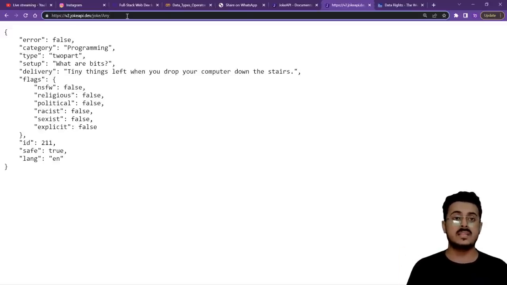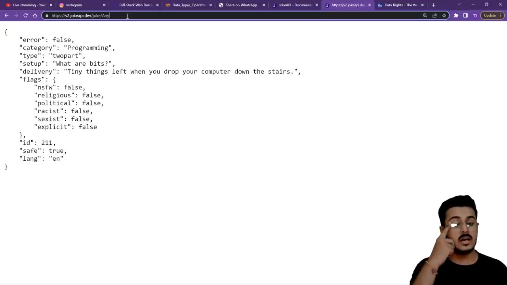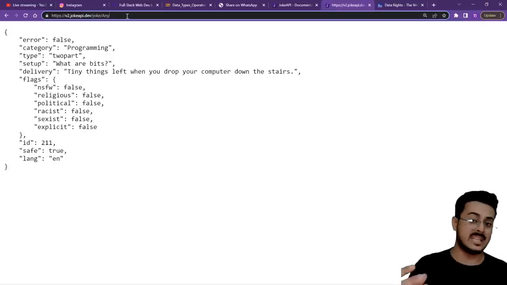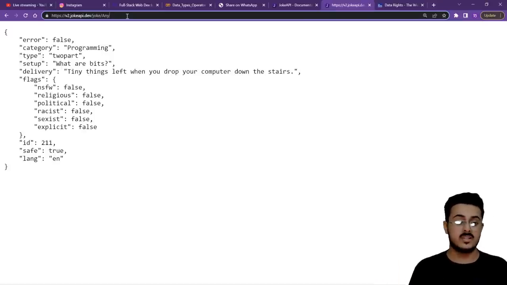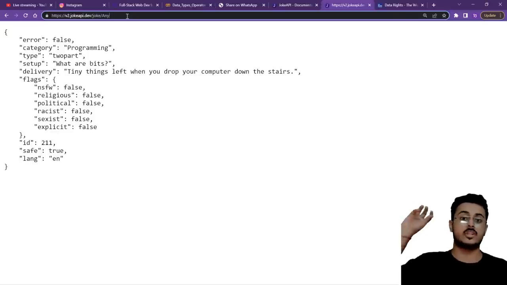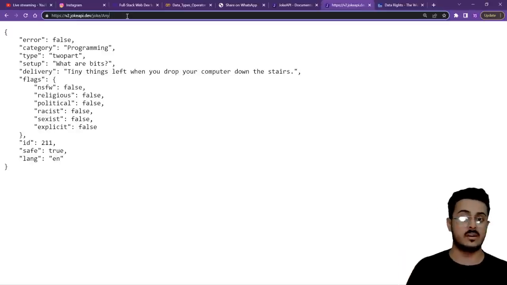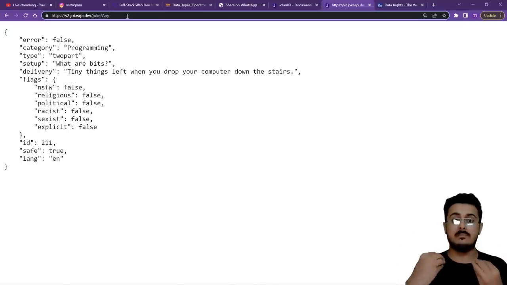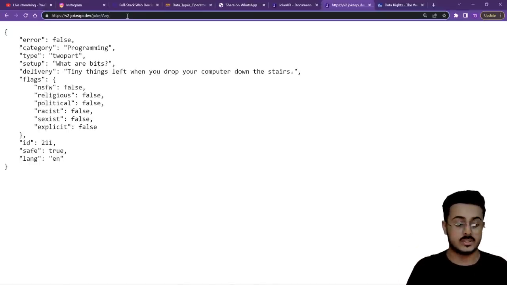Parameters are basically like attributes associated with a particular endpoint. So for example, a particular person wants a joke that contains a particular word like bug. Any joke that contains the word bug, related to programming, but it should contain the word bug inside of it. So how am I going to do that? For that you need parameters. You need to let the person ask questions. So how do you have a parameter? You put up a question mark.